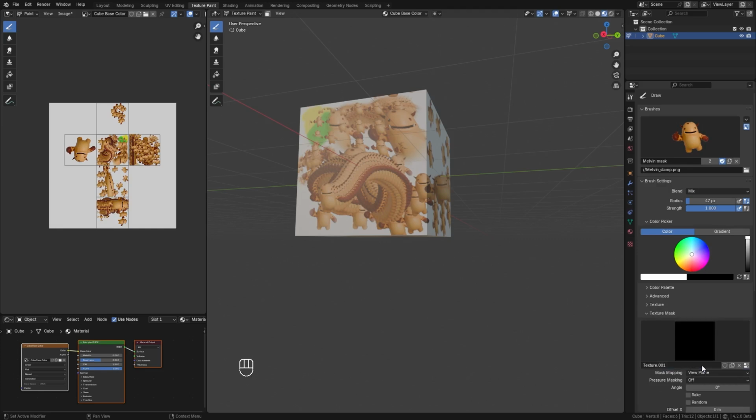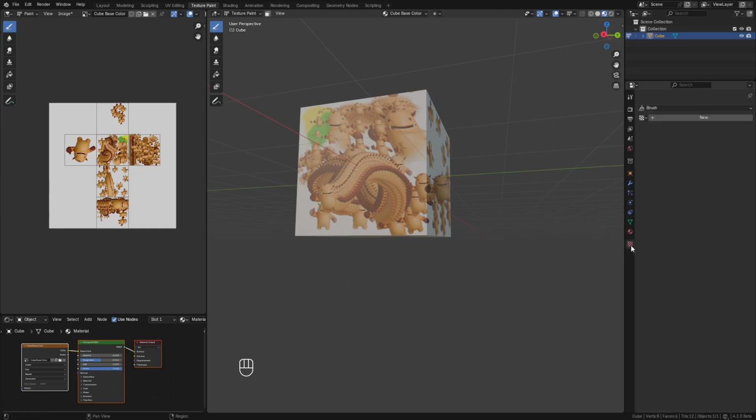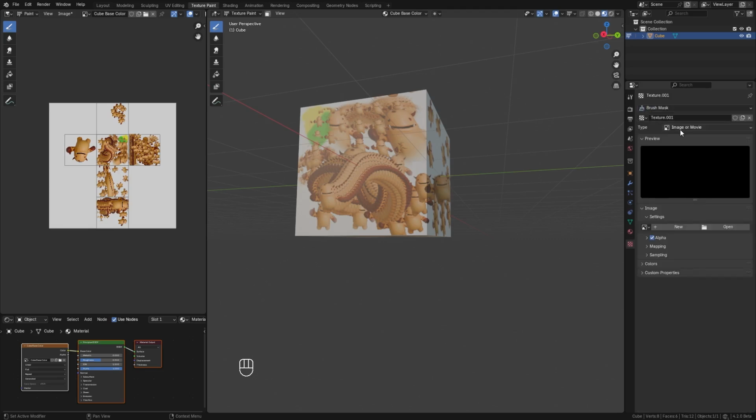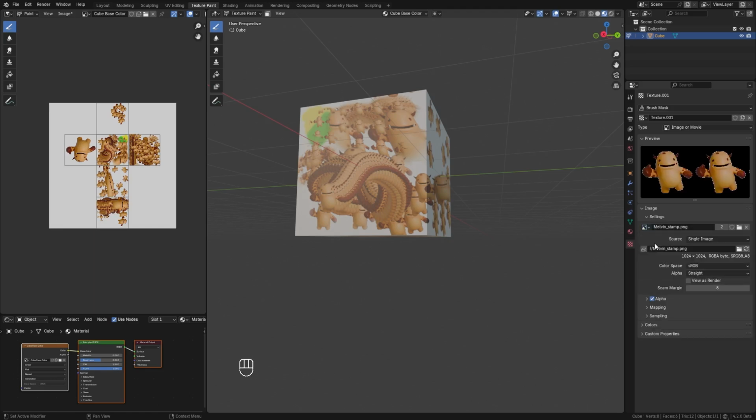We need to click New, go to the Texture Properties, and switch the brush to Brush Mask Texture. I will use the same texture, so I will just click next to the new texture and find Melvin Stamp Texture. We can change the alpha to Calculate in the Alpha tab and fine-tune the transitions in the texture.